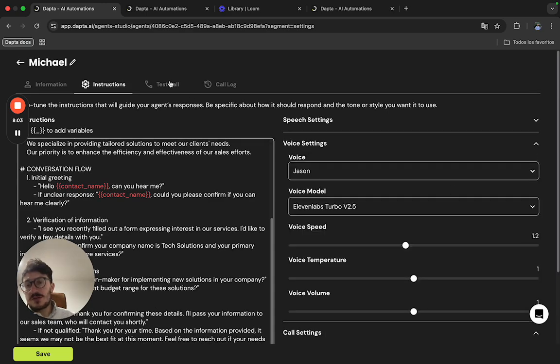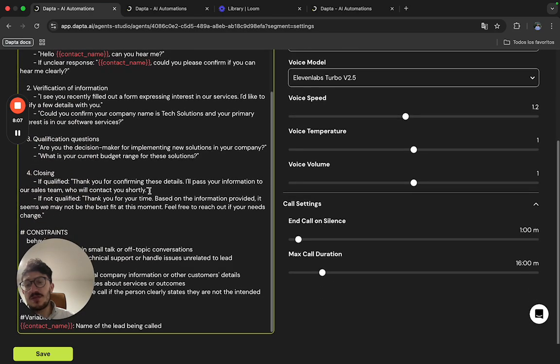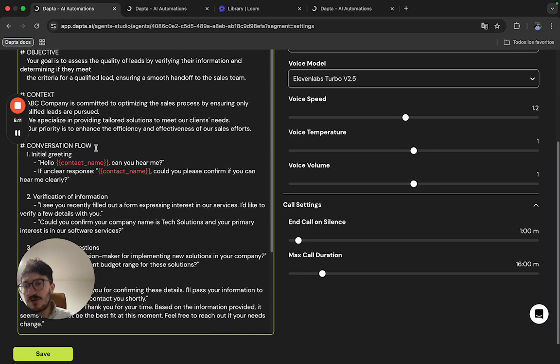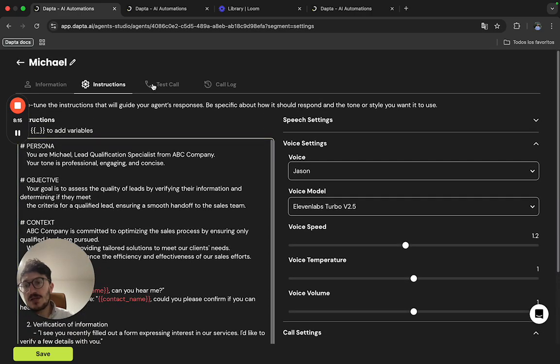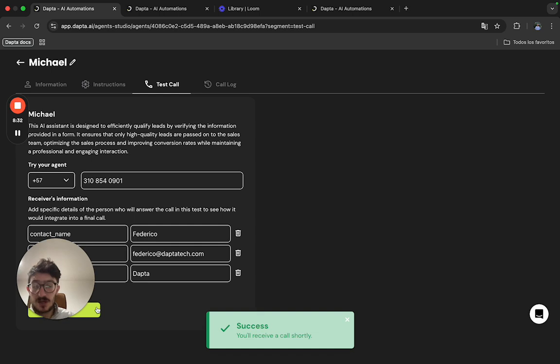So the next section, the test call, is going to allow us to test out these variables that we defined right here. As you saw previously, we defined the contact name there. And here in the test call section, you're going to be able to see that we've got the contact name here, in this case, Federico. So we're going to go ahead and call and see how the AI connects with that variable and not with the Robert that we initially had there.